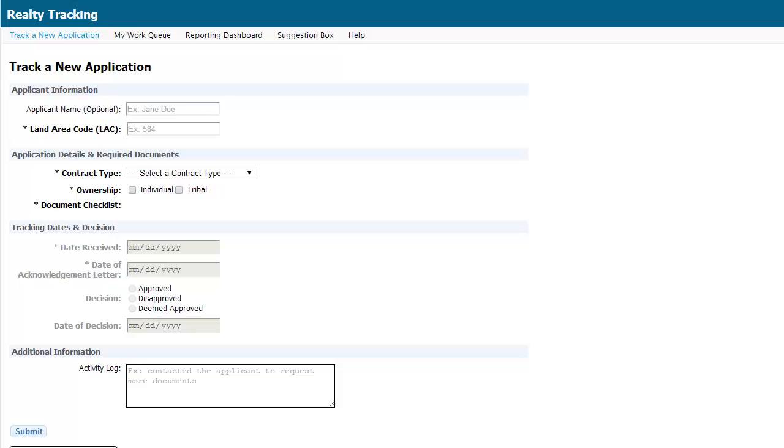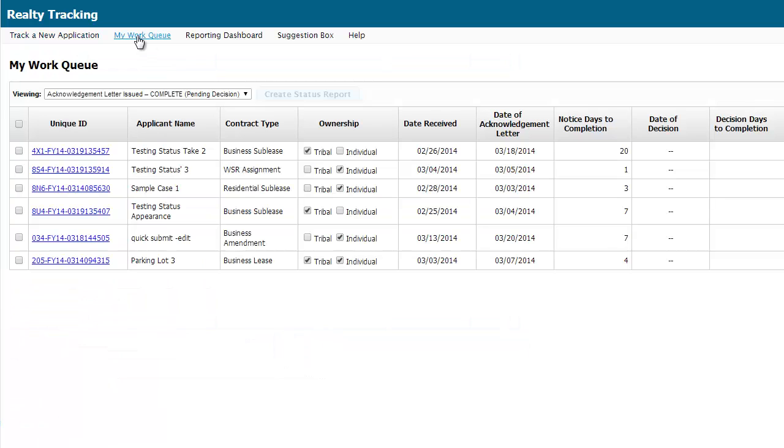In this next section, let's talk about the My Work queue. After you've created a new application and entered the contract type, ownership, and all the other details, the file is going to be available under My Work queue. When you click on My Work queue, the first thing it shows you are all of the cases that you've entered where the acknowledgement letter was issued, but it hasn't received a decision yet. So the decision is pending.